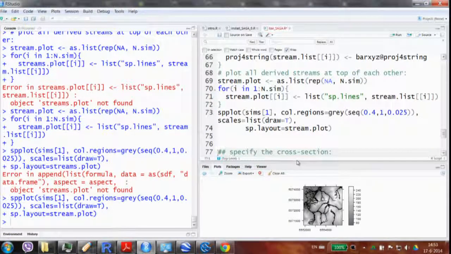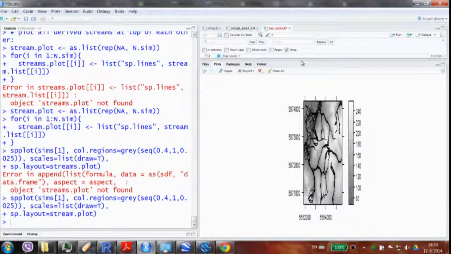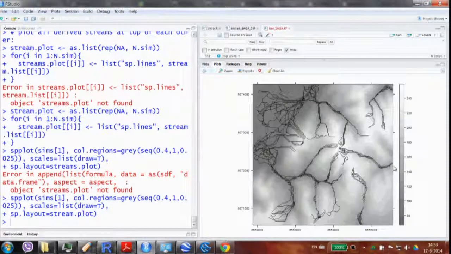Okay, so in my case, this went through, and this is, come on, yeah. You see, that's 10 realizations of hydrological flow using geostatistical simulations. So that's what we want to do in the last block, and then we covered everything.